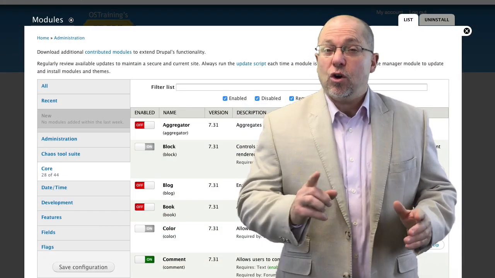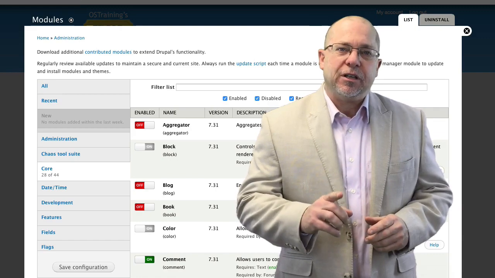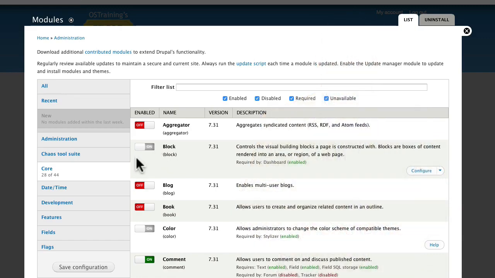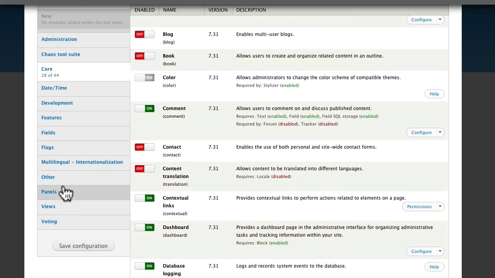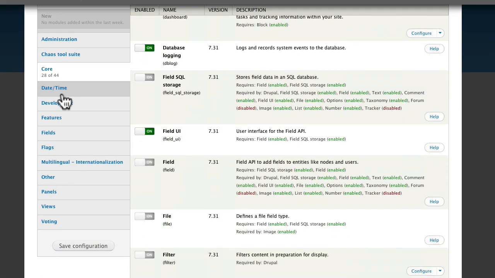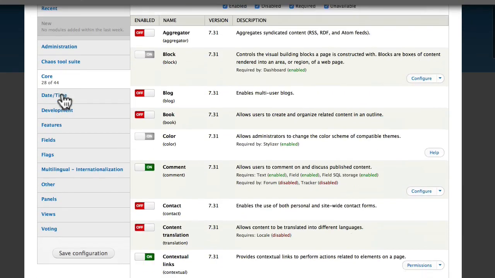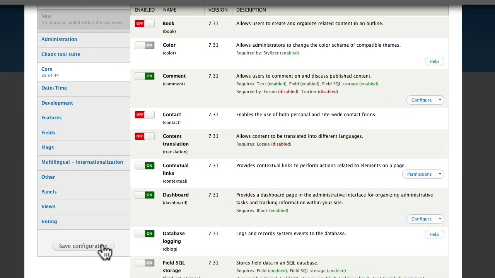Today's tip is all about modules, and specifically, module filter. The module filter groups the modules into a table of contents based on the section they're in. The table of contents moves as you scroll through your modules, and the Save Configuration button is moved up as well.